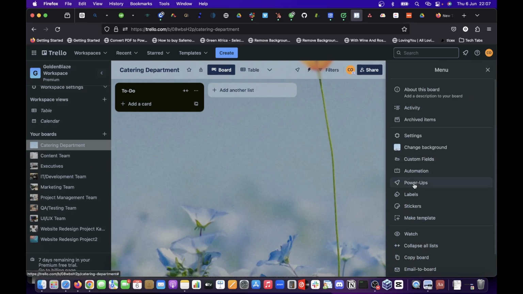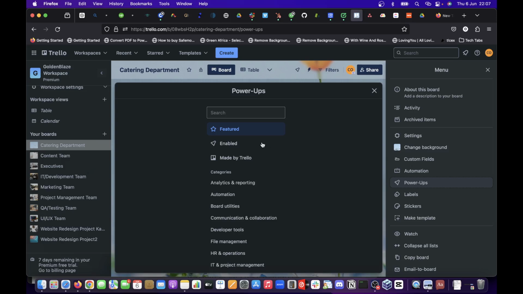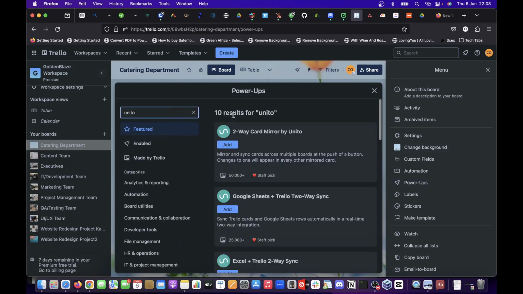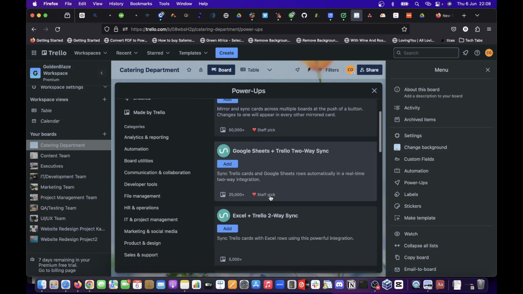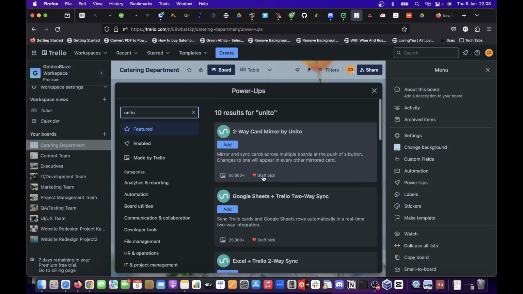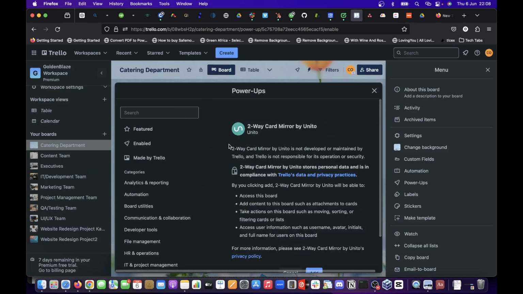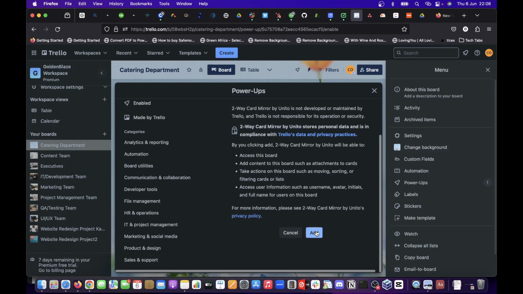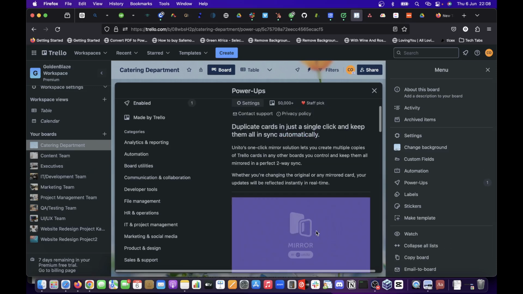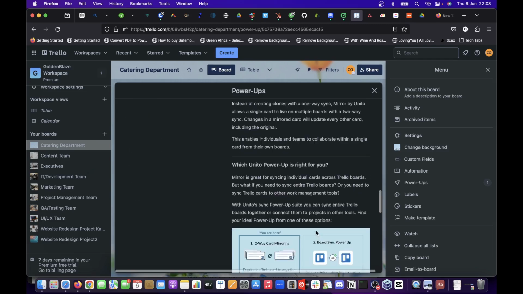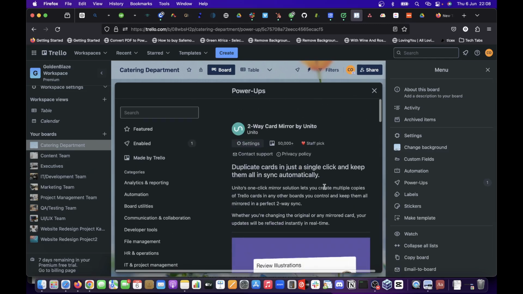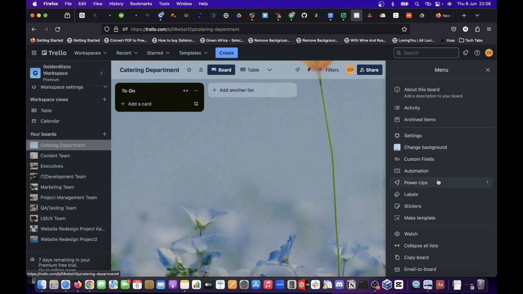Now I'm going to go to Power-Ups and then search for Unito. Either Unito or Miro, whichever one you do is okay. So, Unito two-way card mirror. There's another one, but this is the one I used. So I won't need to sign in because I already have used this one. Okay, so it has activated. If you see, the number of Power-Ups has increased to 1.